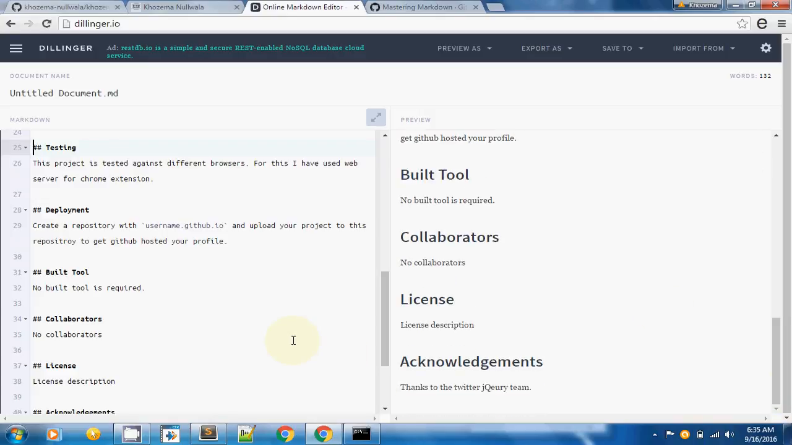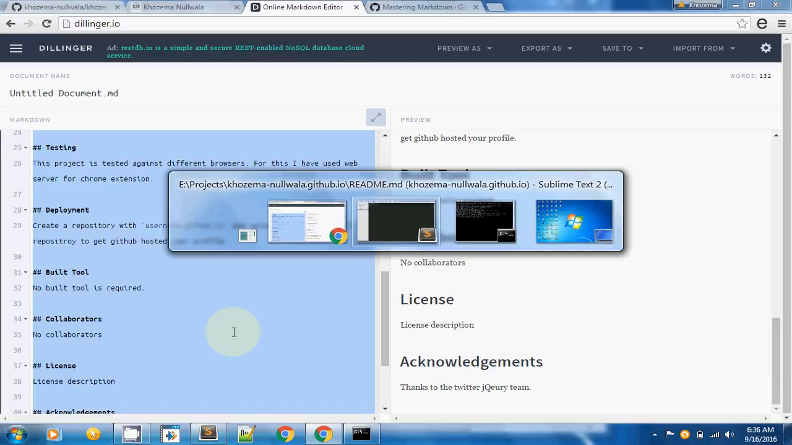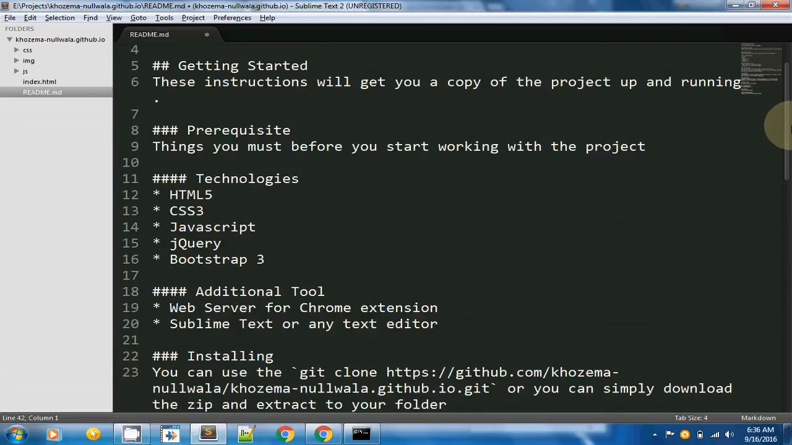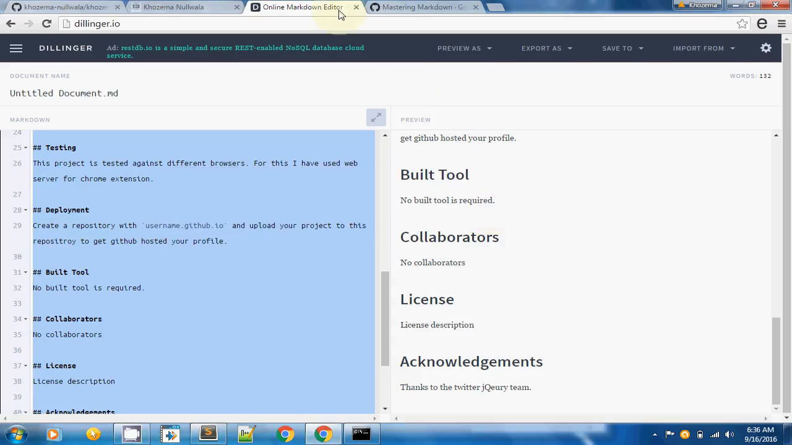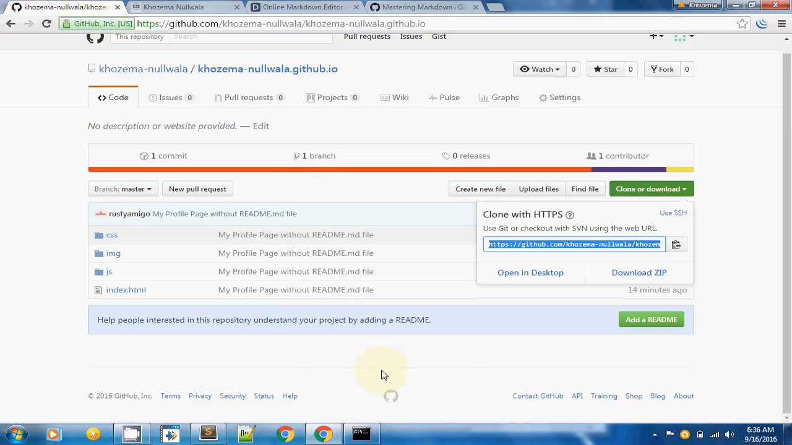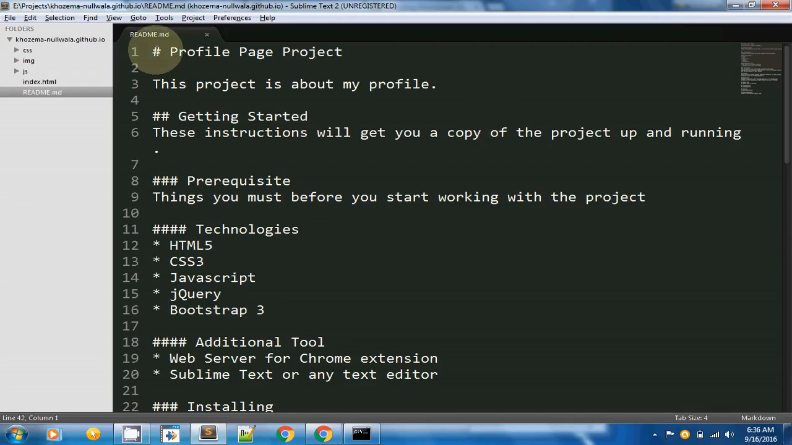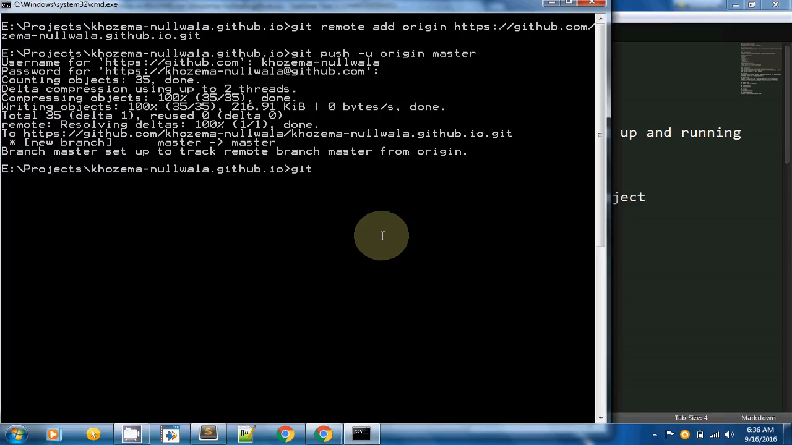So I'm just going to copy this particular code from here and paste it here. Okay, all looks good. I'm just going to save it. As you can see, in my profile right now there is no readme file, so I've created a readme file inside my same folder. Okay, I'm going to update it.